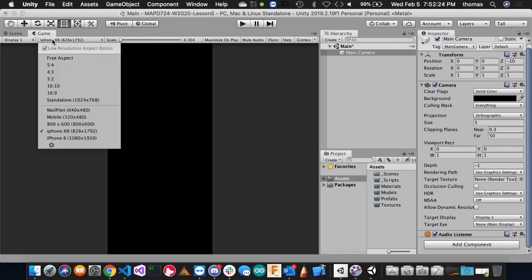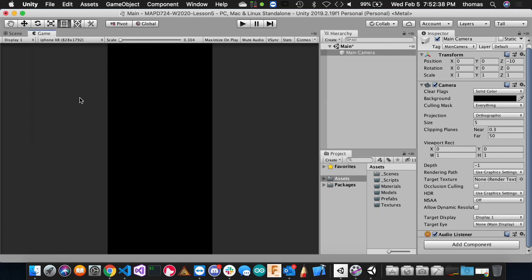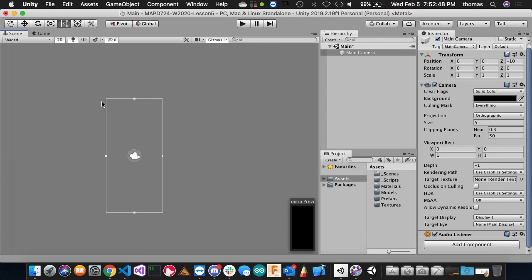Again, I've gone here into, instead of free aspect, I've chosen iPhone XR. I made this. Are you with me? This is important. This aspect influences the size of my game in many ways, right? Let's go back to my scene view. Notice my scene view changed too. My scene view matched the resolution of my phone, okay? And also my preview for my camera, which is down here, looks more like a phone now than it did before.